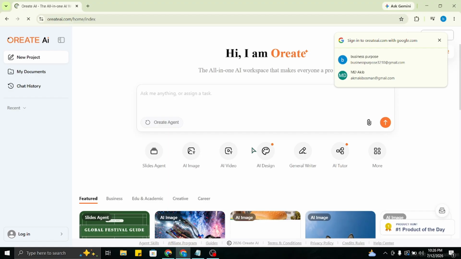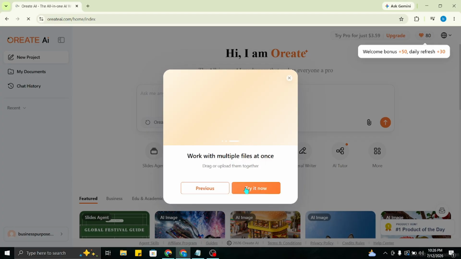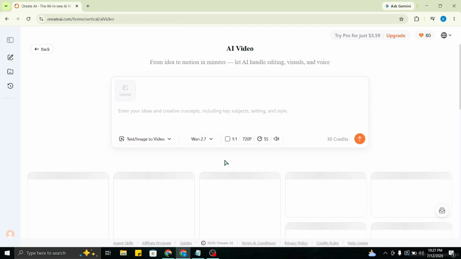Here firstly you have to log in. So I will log in with my Gmail. So as you can see this, I have successfully logged in here. Now I make video. For making video I have to select the video option, click on video option.